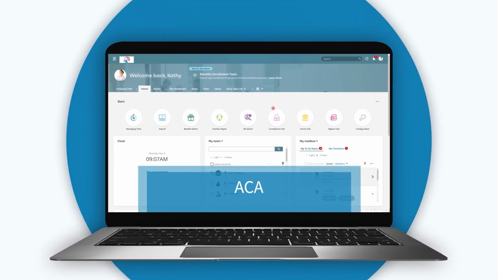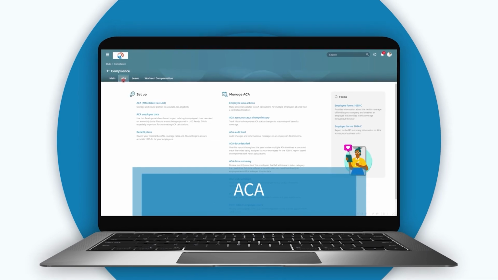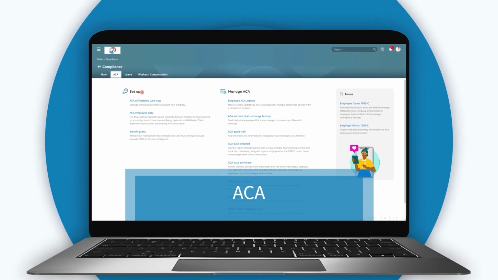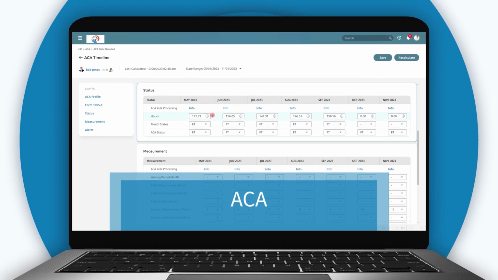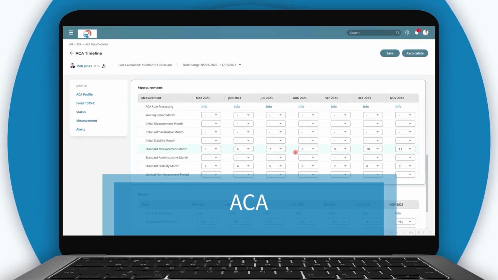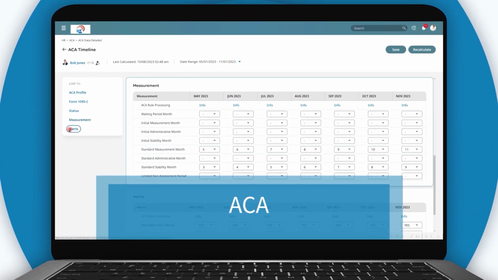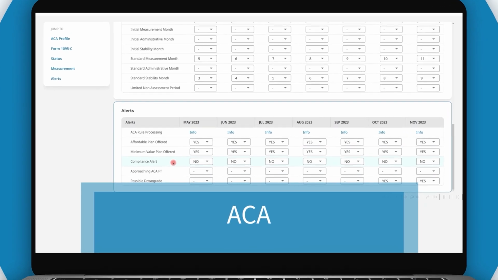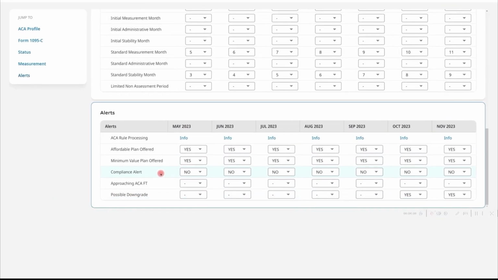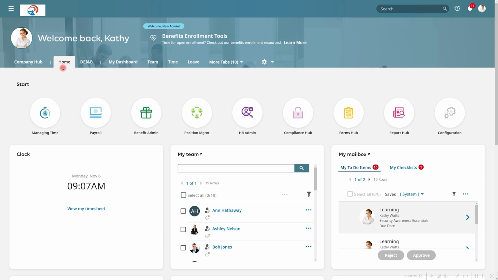Our ACA management tool enables you to easily manage your ACA compliance by streamlining the collection of employees' hours and monitoring important metrics such as measurement periods and benefits eligibility. With this solution, you will receive proactive alerts, which will provide critical information when you need it the most to help you effectively manage your ACA strategy.